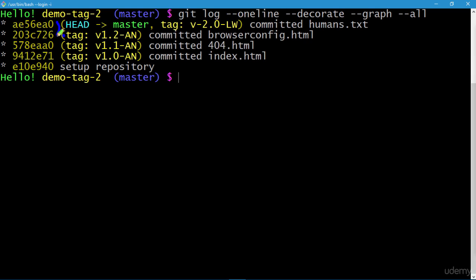These are the 5 commits, as you can see over here. This is the first commit for the setting up of the repository, where I committed all the files, and then I created additional 4 commits. At these 4 commits, I have created 4 tags. This is the first tag, v1.0-an. An signifies annotated tags.